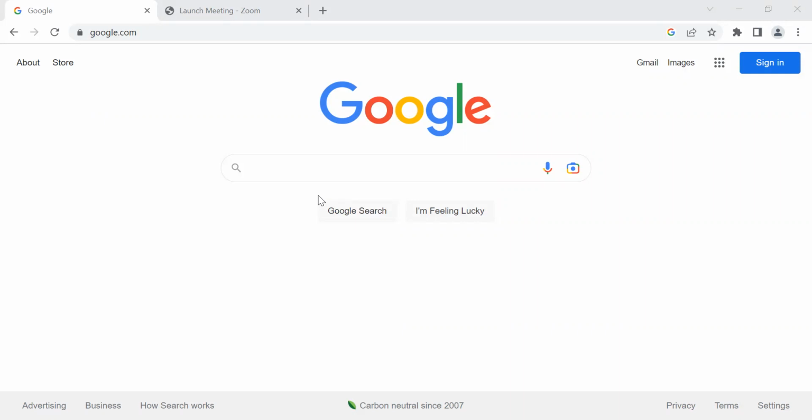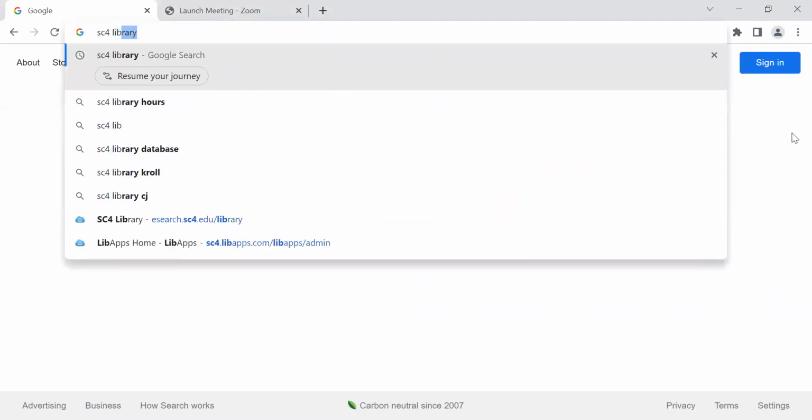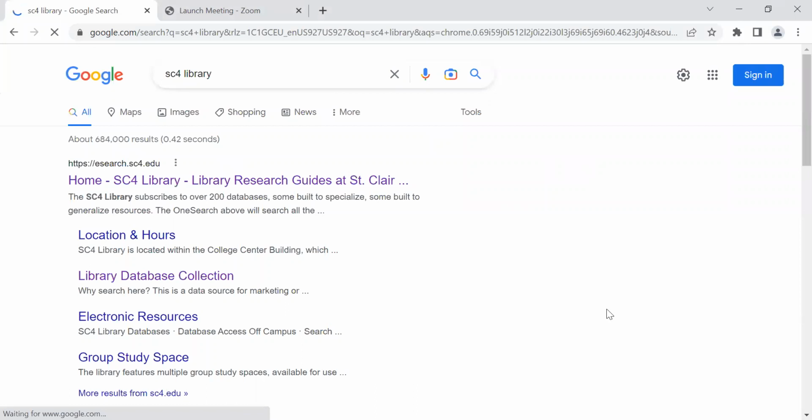I'm the Information and Education Services Librarian, and I'm going to show you how to find a research article in nursing. And we'll use the database called CINAHL Ultimate. So we'll go to the SC4 Library page, and the easiest, if you're just at home, is to Google SC4 Library.